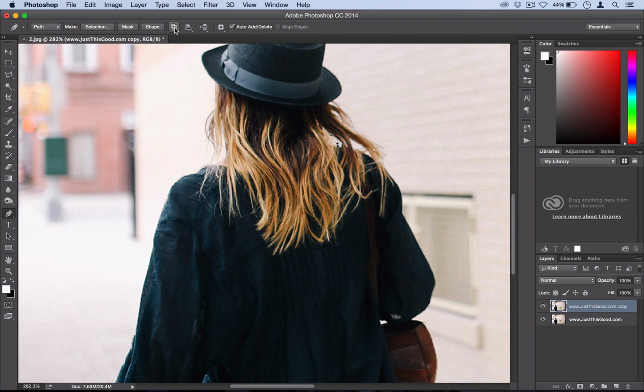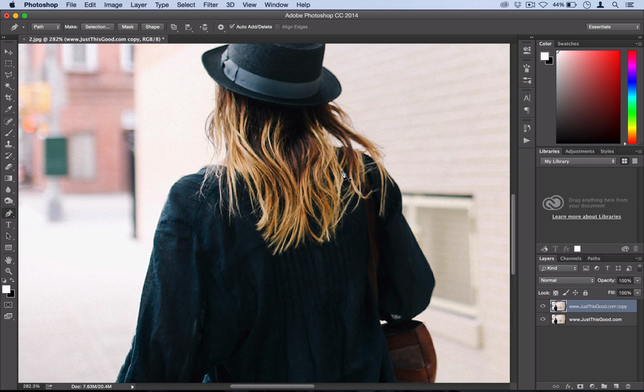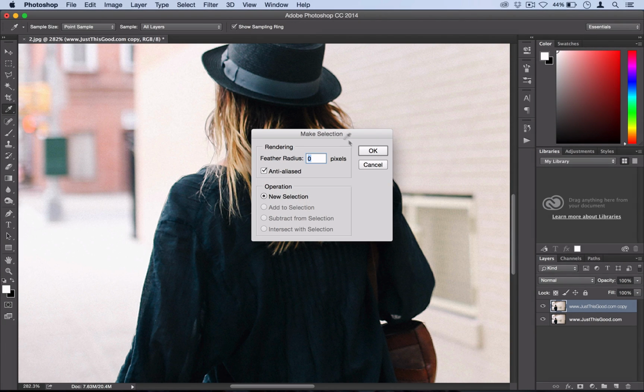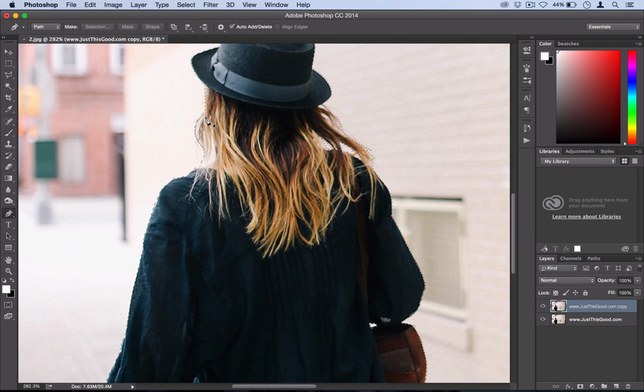And now you want to click back on your little squares thing. I'm sure there's a name for it, but we're going to call it the squares thing. And we're going to click merge shape components. So now Photoshop has chopped up the shape just how you like, and you can go ahead and click the make selection button and select OK. So hopefully if you did everything right, you've got a nice clean selection here.